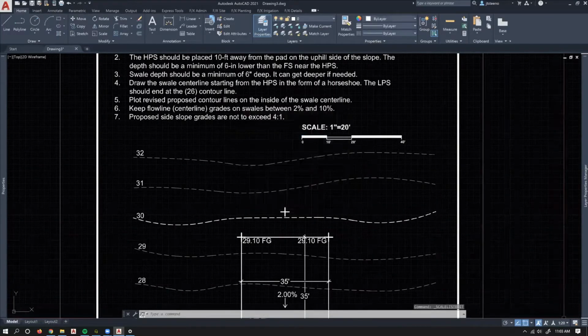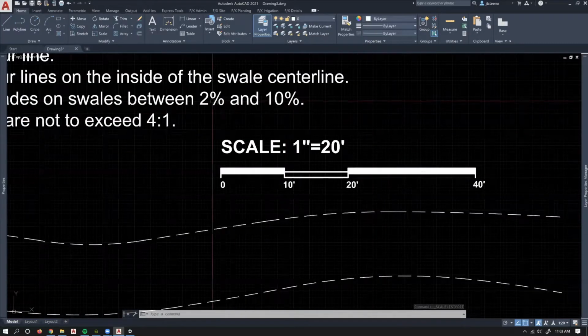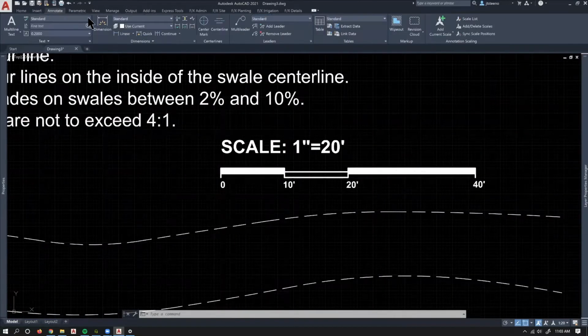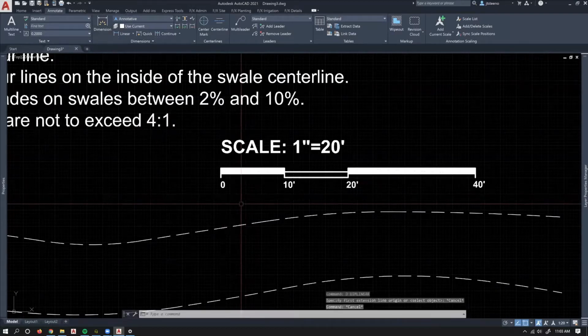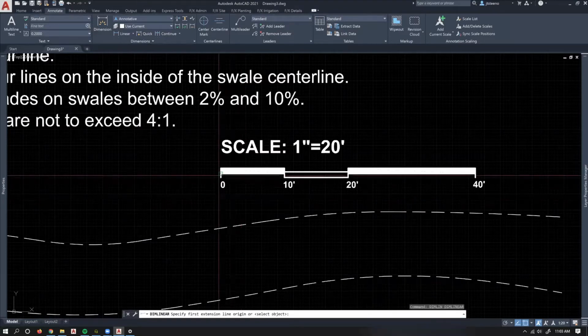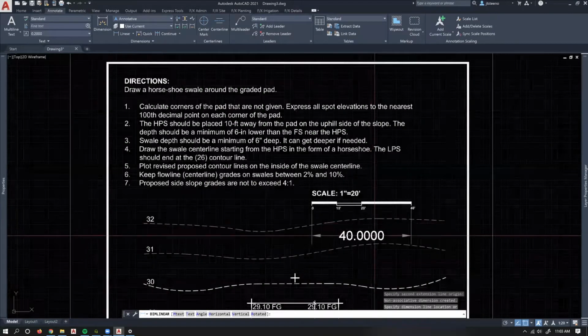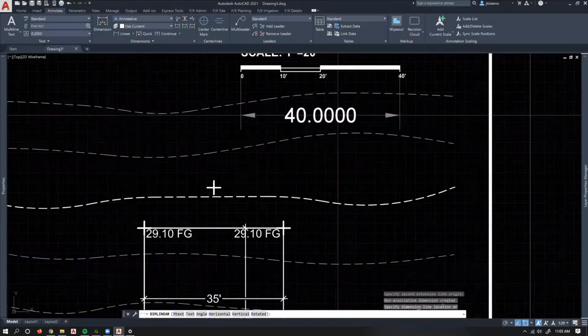So I've chosen 1:20, and now in order to get my dimensions to display properly, I'm going to go up top to annotate. Under my dimensions, I'm going to go to annotative dimensions. And now when I draw a linear dimension, I type in dim linear, right? Now my dimensions will be a nice legible size.